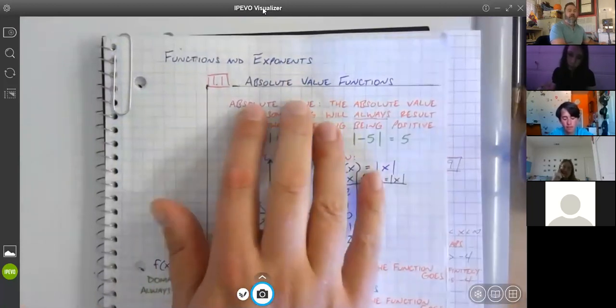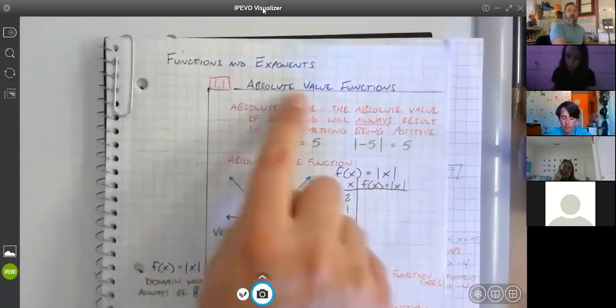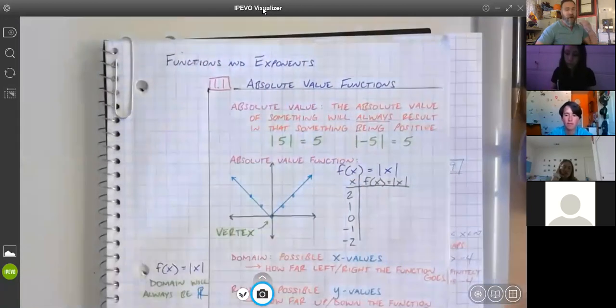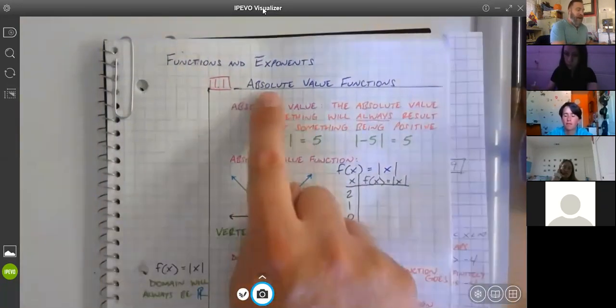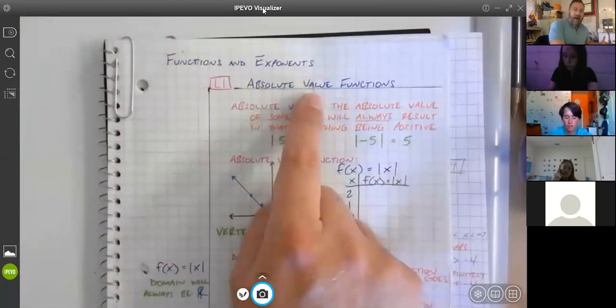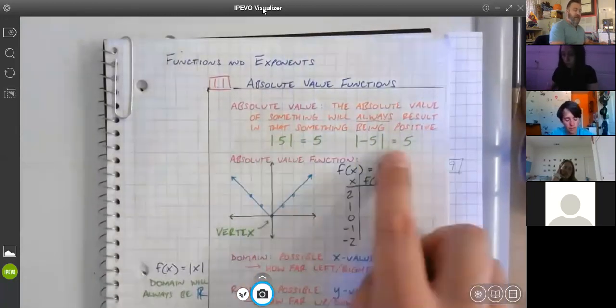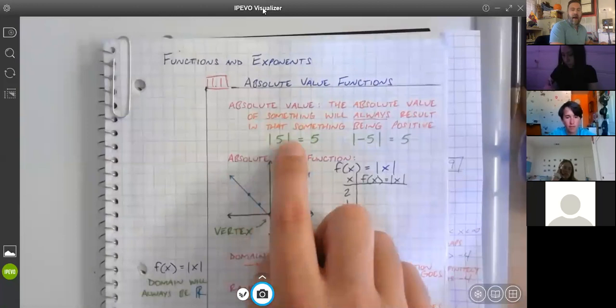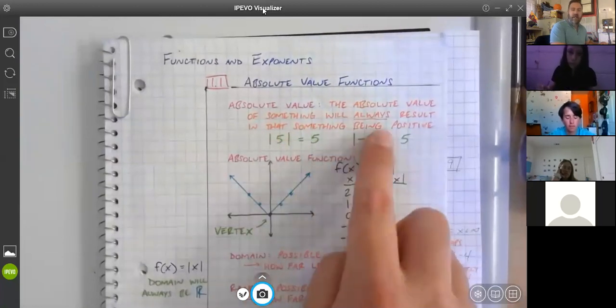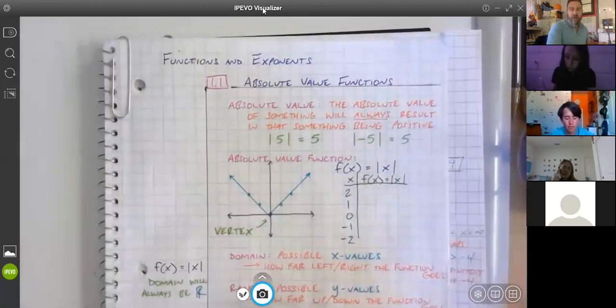But our first section is about one of those families of functions, and that's called the absolute value function. Hopefully, you are familiar with what absolute value does. It is a math operation, and simply put, whatever is in these absolute value bars, it's going to spit out the positive version of that.